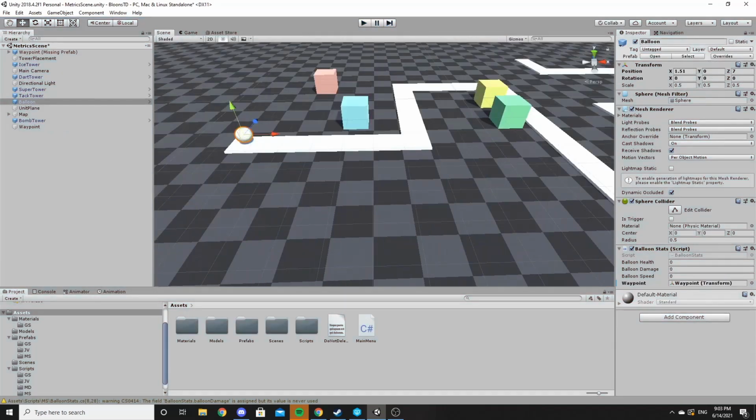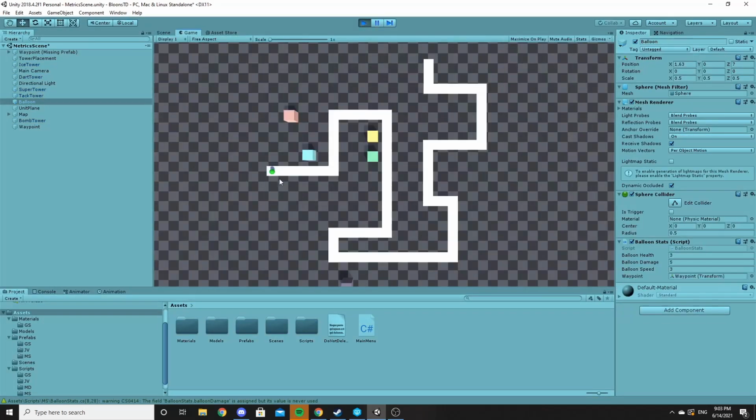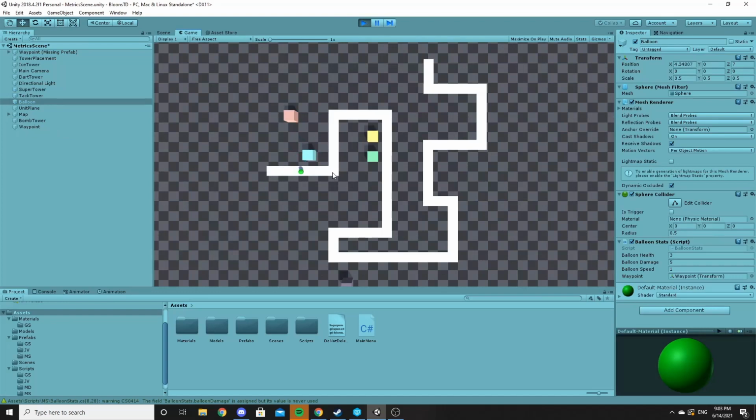Onto the balloon movement. The first user story is the balloon moves through the track from the spawn point to the end. So basically right now we have the balloon moving from the spawn point all the way towards a waypoint set over here.